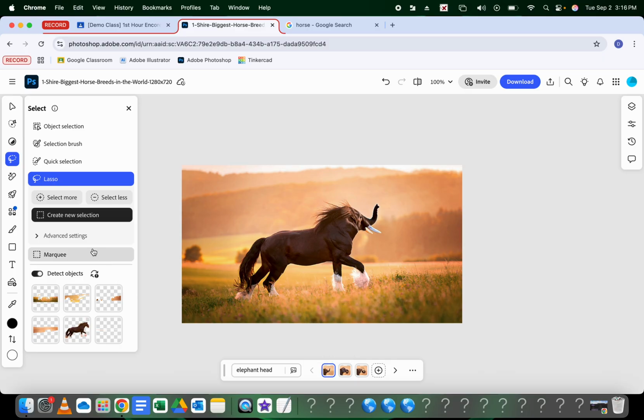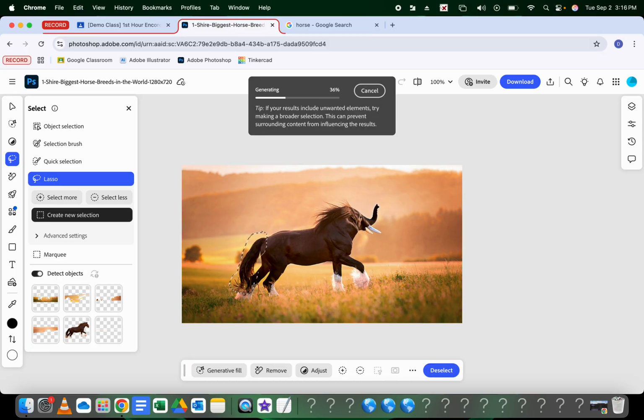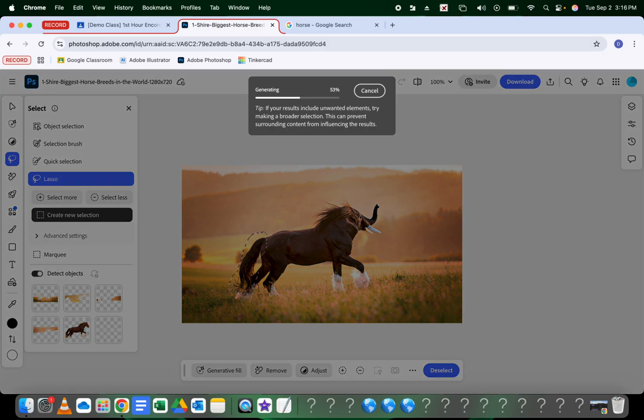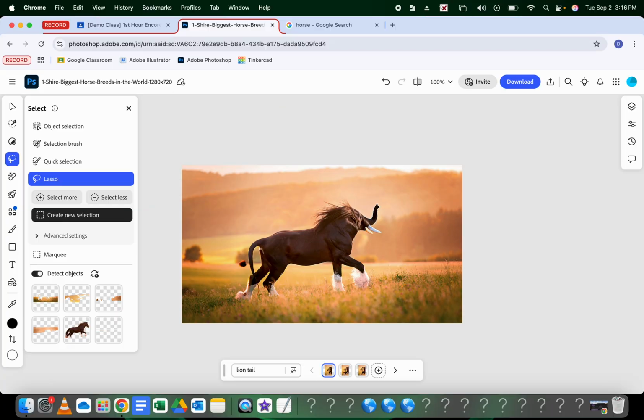The next thing, I'm going to select another part of the animal, maybe the tail this time. I'm in the lasso tool again, and I just want to put in a different kind of tail. Generative fill, lion tail. I hit enter or fill on that. It's generating. Hopefully this one turns out as cool as the elephant head. I kind of like the way it looks. And that's all right. I like that one better.